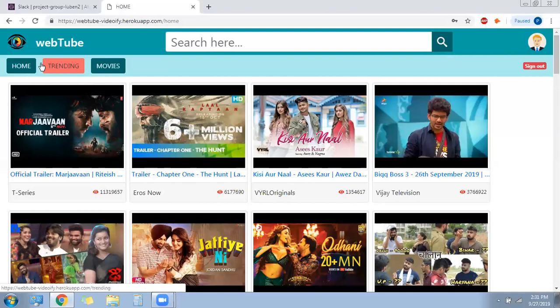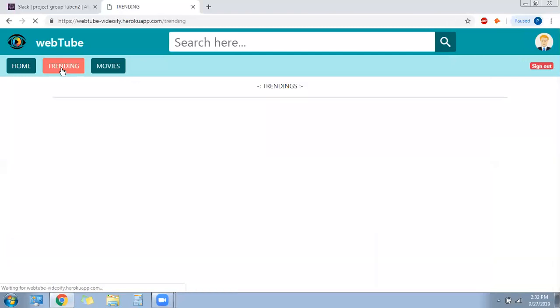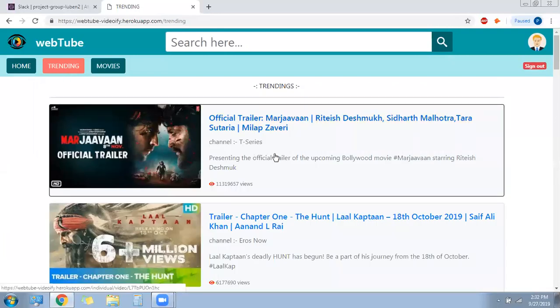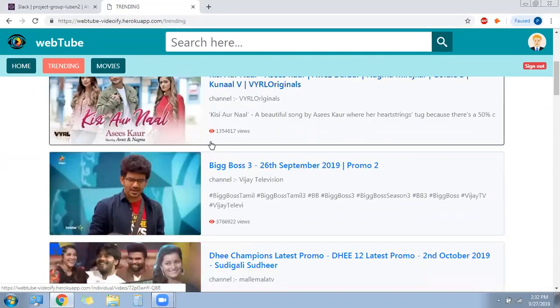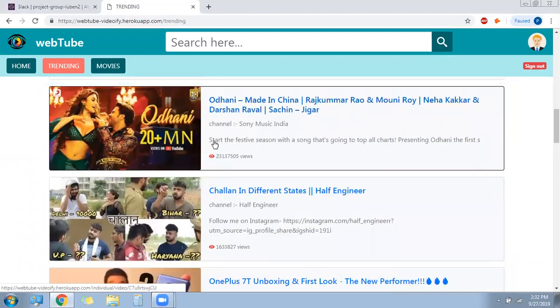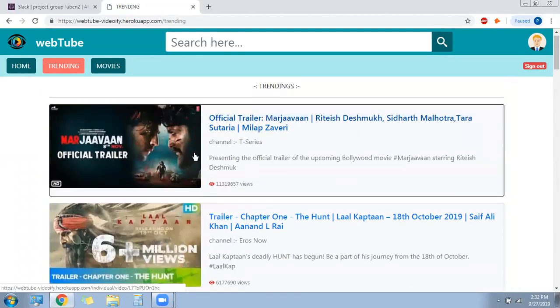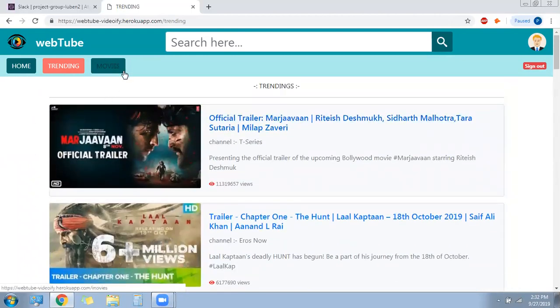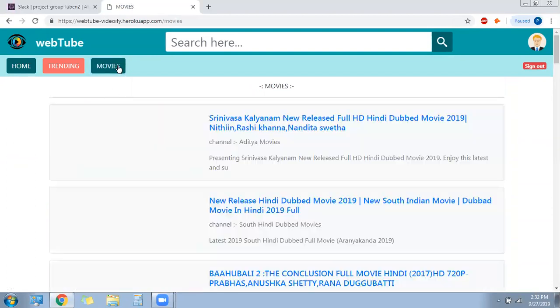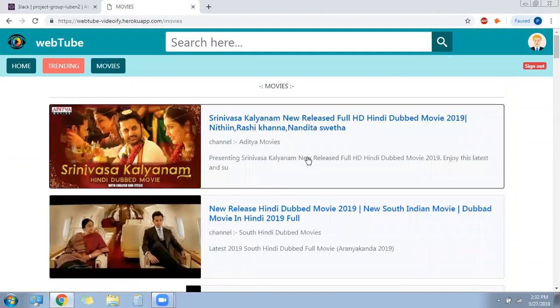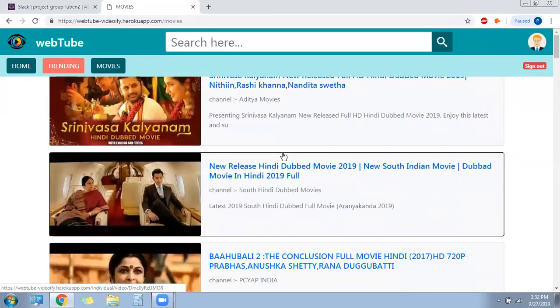And here you can see some buttons. These buttons are similar to YouTube, like the home page, the trending button, and there's a movies button. Let's see what happens when I click on this trending button. Here we go. It shows the trending videos. These videos are loaded straight from the YouTube API. So these are the latest ones, and here is the movies. See what happens when I click on movies. Here we go, it loads the movies.